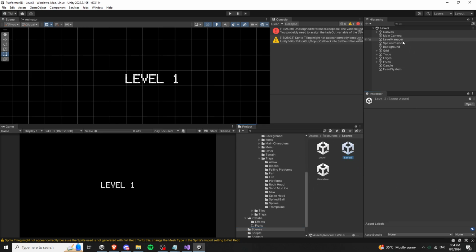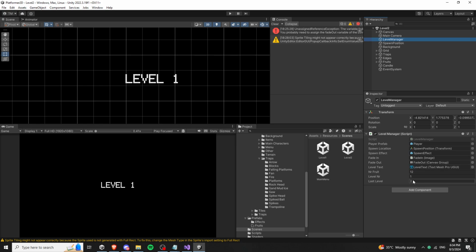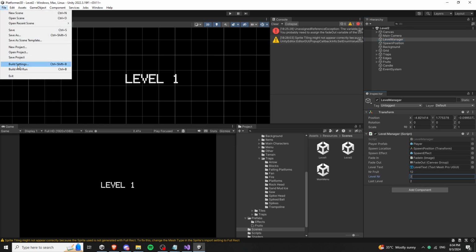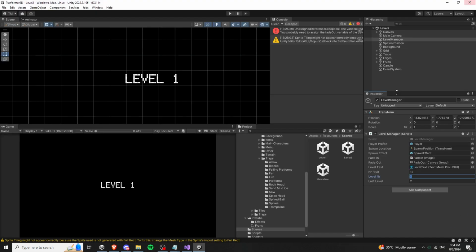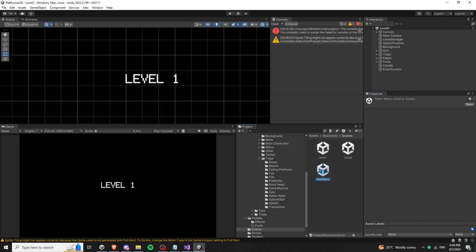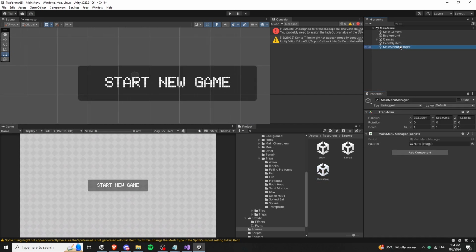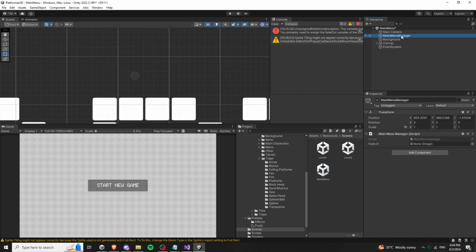Okay, let's make sure this is the maximum level. Go build settings, add scenes. Now we have all the scenes, and let's go back to main menu manager, add the fade here.